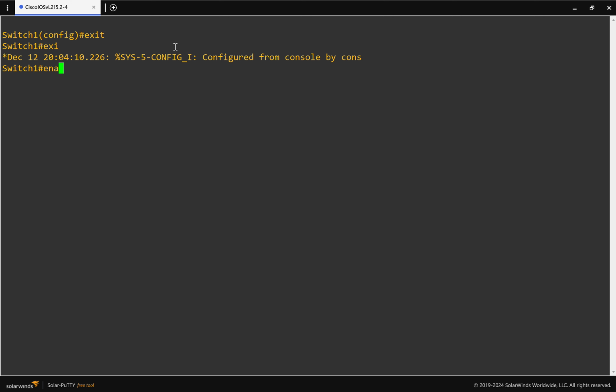The first thing you're going to be doing is typing in enable to get into the enable prompt. And once you're in here, the second step will be to get into the configuration terminal. Configuration terminal is used to configure all sorts of stuff on the switch. You can just type in conft and it will take you to the configuration terminal.